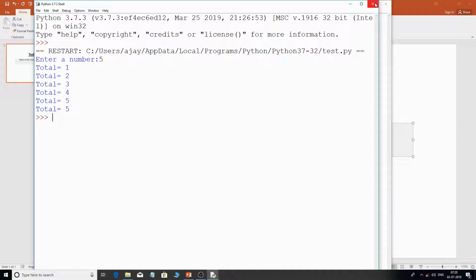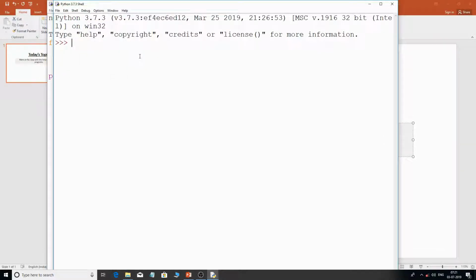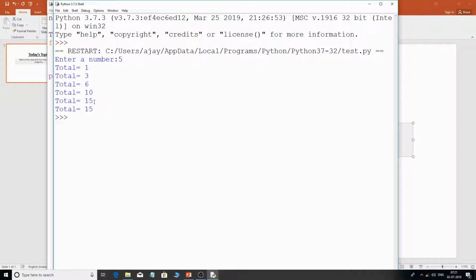What exactly went wrong over here is total plus 1, right? So this actually should be I. Now that was a logical error. So let us give 5, and there it is. Now we have the final value 15. So 1 plus 2 plus 3 plus 4 plus 5 is 15, and that is outside the loop that we are printing. So I hope you have understood this program, how it works.